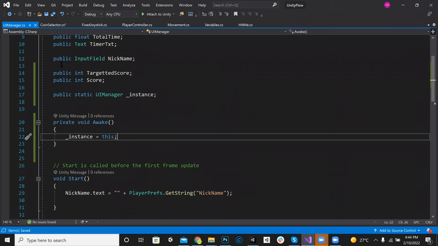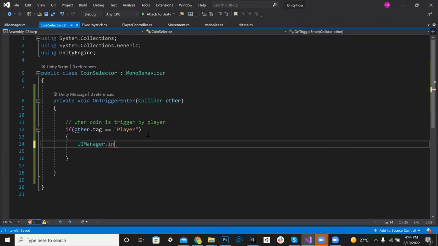So now I have created an instance over here, and Hussein, are both of you there? Yes, I'm there. Okay, so now we can make score plus plus.